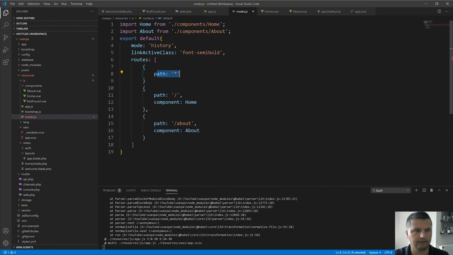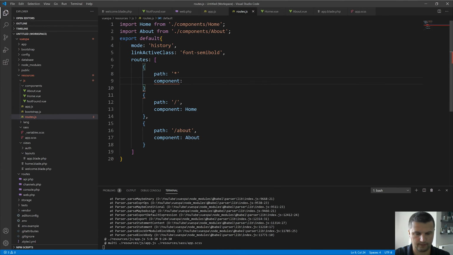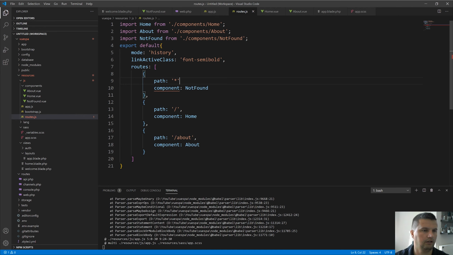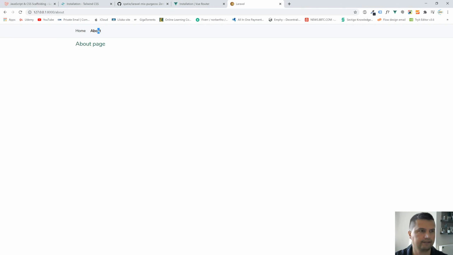Okay, so every path which is not defined here, we want to serve the component not found, and don't forget the comma. And we need to import this not found component. And I forgot a comma here. Right, that's compiled. Let's have a look now. Hit refresh. Okay, so our single page application working as we expected.